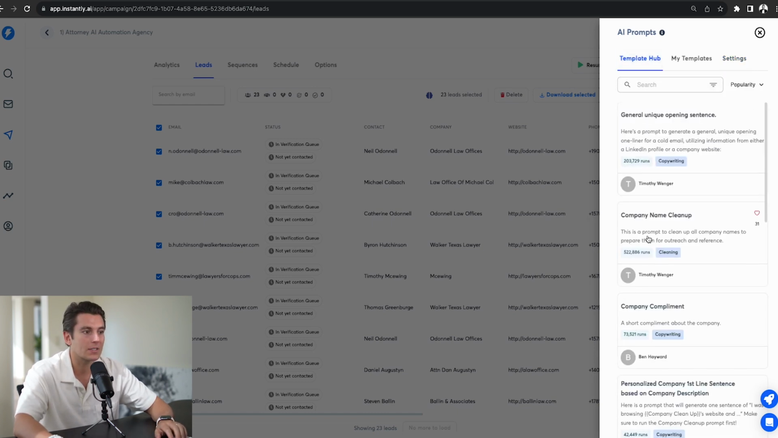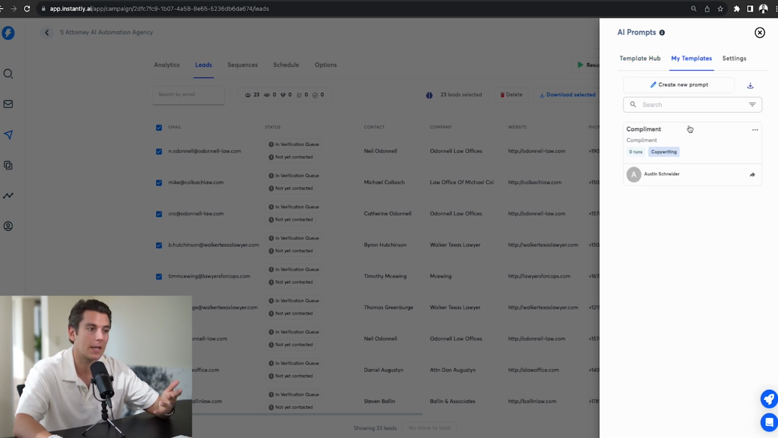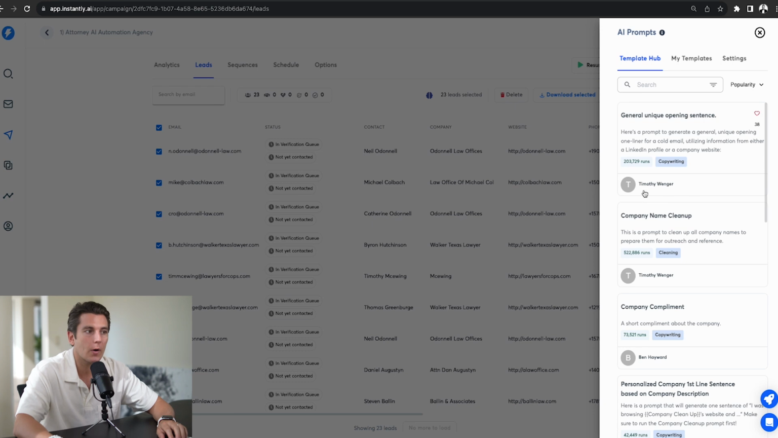Then we can go through our template hub. There's a ton of different templates that we can choose from, or we can write our own prompt and make it our own. So in this case, what we're going to do is find one based off of the template hub that is there.